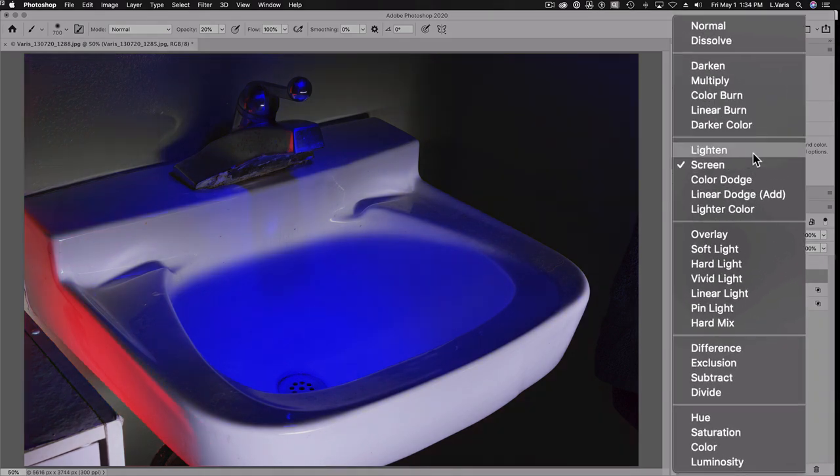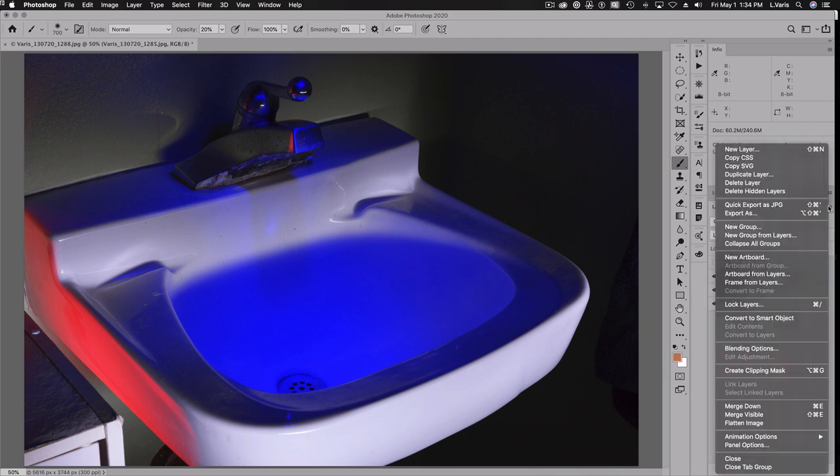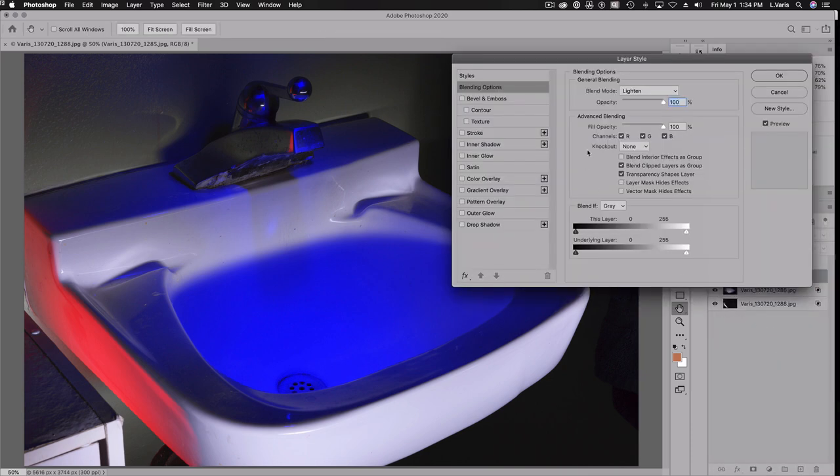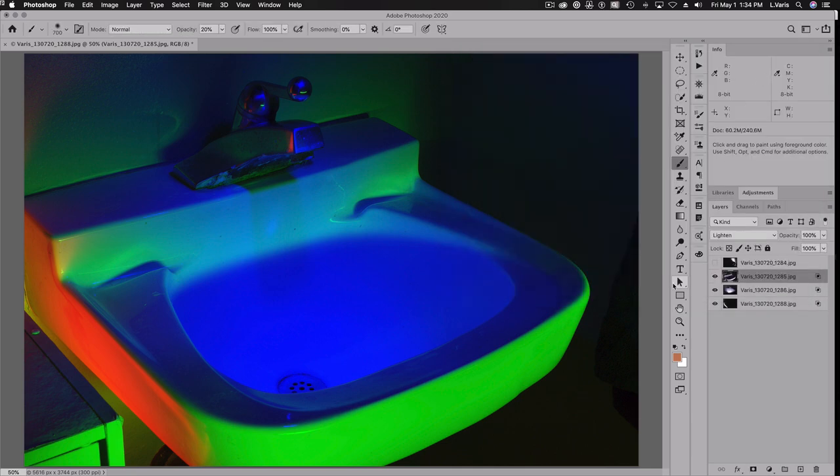Let's see if we can see the difference. See, lighten has a little bit more contrast in it because it's just substituting the lighter pixels instead of blending in with all the brightness of the underlying layer. So we'll stick with lighten only, and let's put this into the green channel. I go back to my blending options here, uncheck the red and the blue, and I have the light now in the green channel.